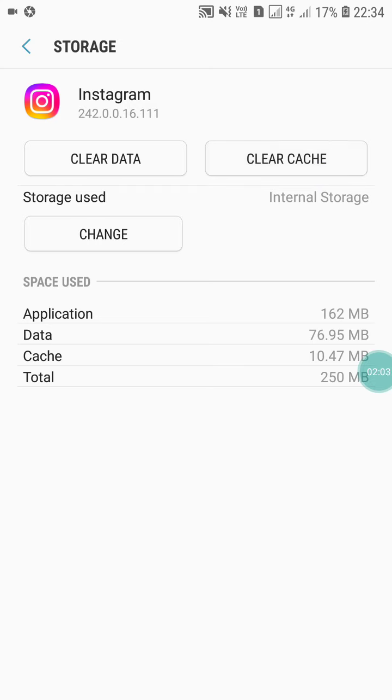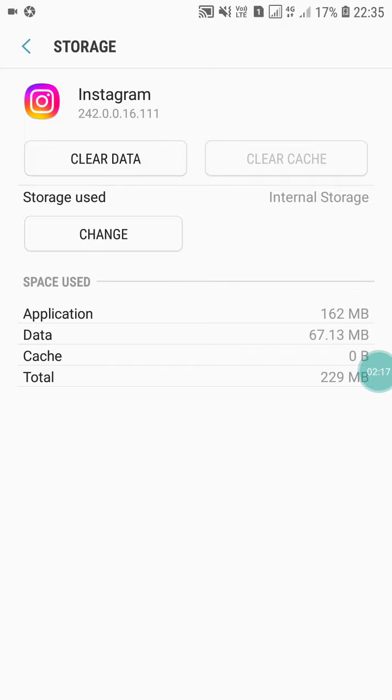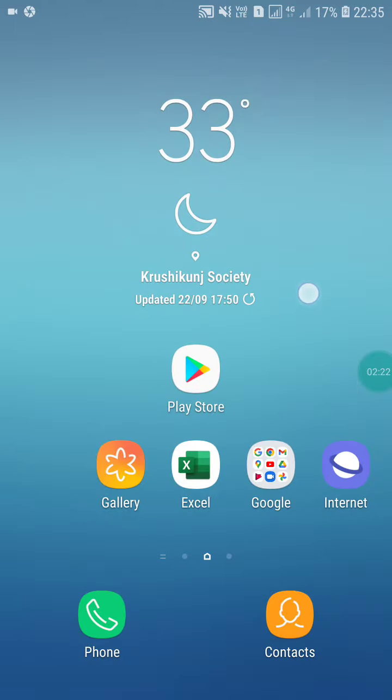Now here you have to click on clear cache, and you can click on clear data. All of this application data will be deleted from it. This includes all files, settings, account, and database. So you have to delete all these things, and now I'm going to open Instagram again.